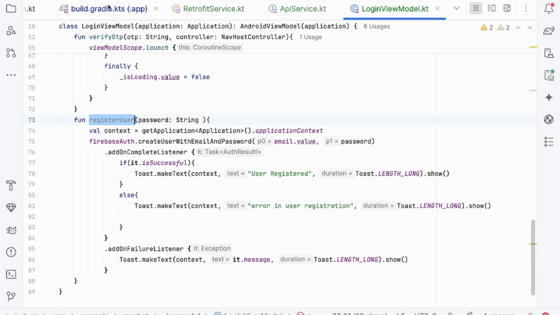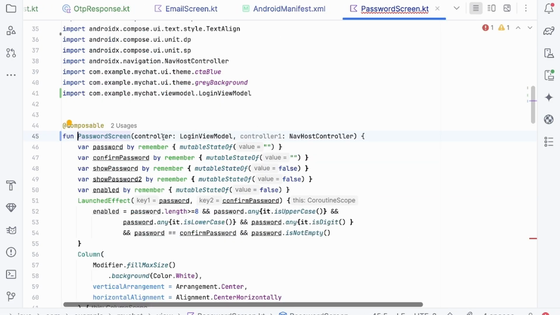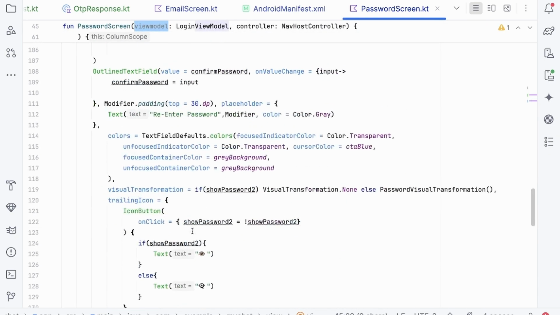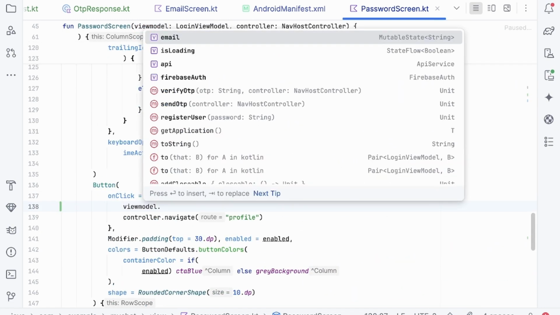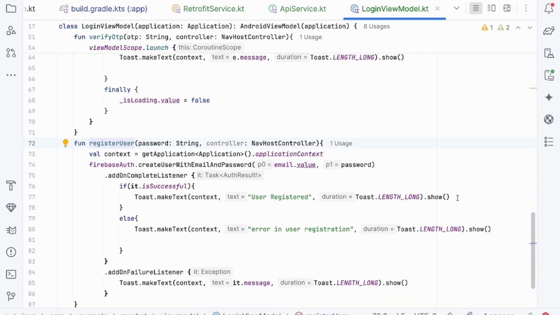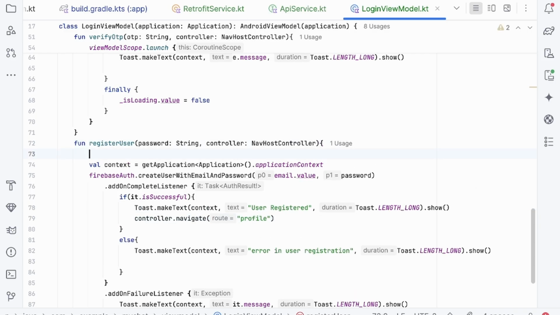When the register user will happen, it will happen in password screen tab. If both passwords are valid, we can proceed. Right. Just add the parameters, view model, controller. Once everything is done, button is clicked, we can just call it out. Register user with this password. And pass the nav controller. Once successful, navigate. Cool. Simple as such.